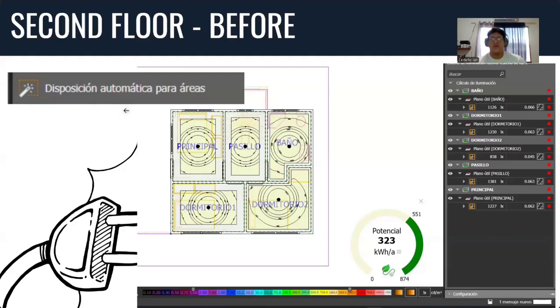This tool is the automatic disposition for different areas. This tool helps you put the lights automatically in different areas of the house. How does it work? Well, you choose the light that you want, and you use this tool. First, you need to put what the room is.